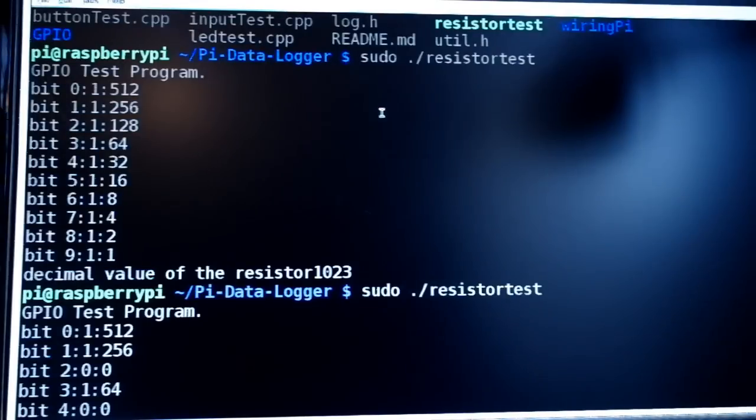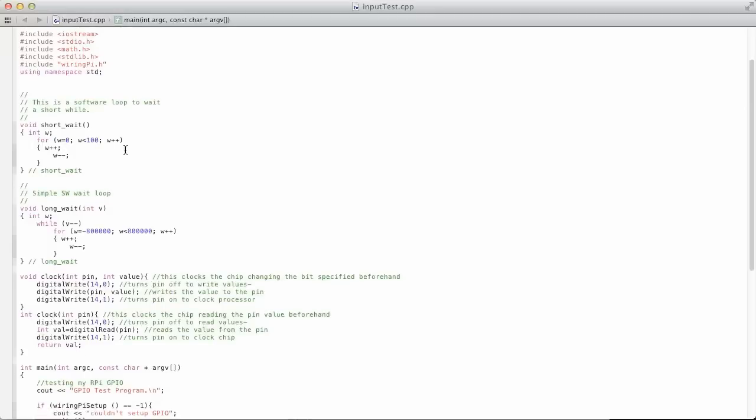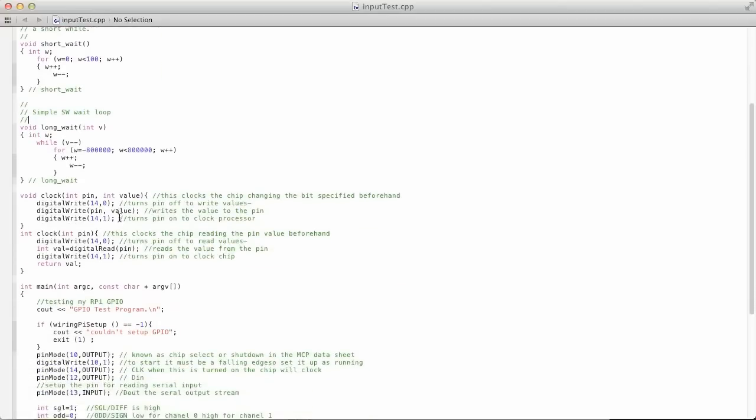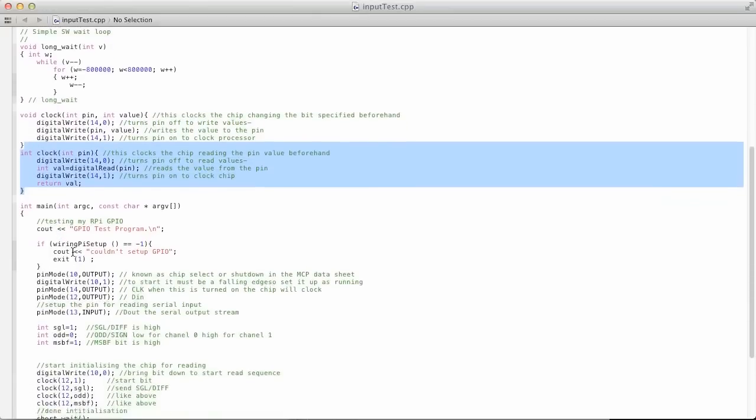So now I'll just go into the example of code, and you can see how it works. Okay, so here you see we have the code which I'm running for my resistor test. Here you can see I have short wait function and long wait function. I've taken these from a gertboard.c example, and they work just fine. So here you can see I've got the clock functions and the other clock function. I'll come back to them later once I explain what the rest of the program does.